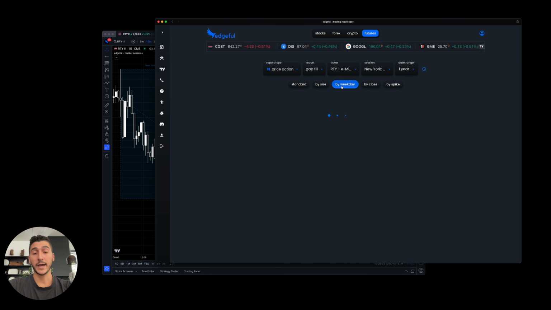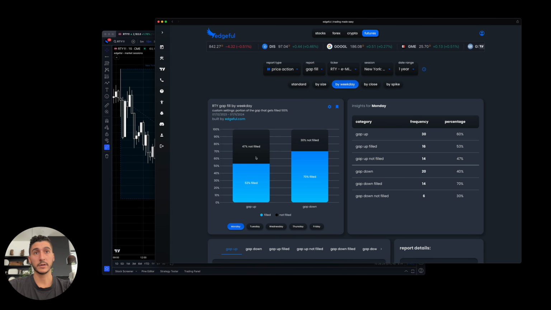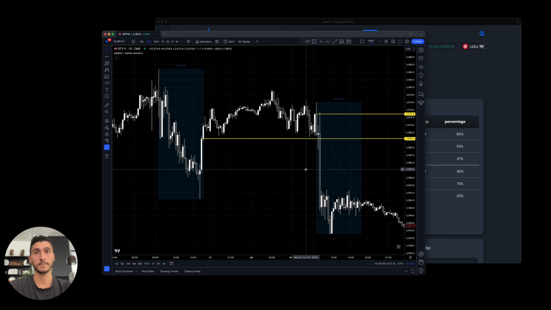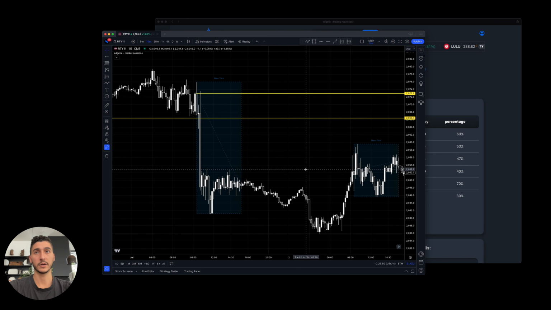Now, we have the by weekday report here, and you can see that 53% of the time on Mondays, gaps up will fill, and then 70% of the time, gaps down will fill. So price is very bullish on Mondays when price opens below Friday's close. So let me show you an example here. Let me try to find an example.